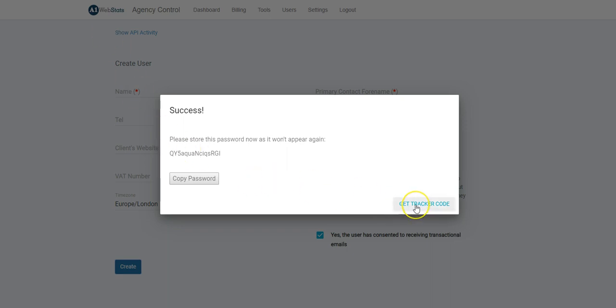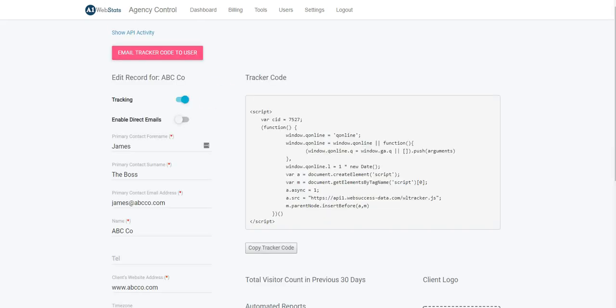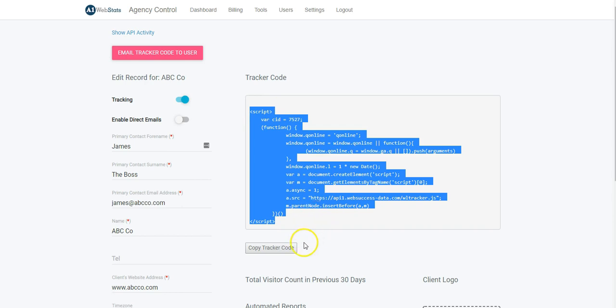Then click on Get Tracker Code. At this stage, even though you gave a primary contact email address for that person, nothing's been sent to them. The tracker code they will need to install is shown here, and you can copy that tracker code. And if you have access to the client's website, you can obviously install it directly yourself, typically in the footer or before the closing body tag. Or you can send it on to them to get installed by their own people.